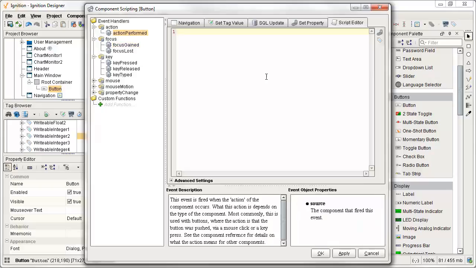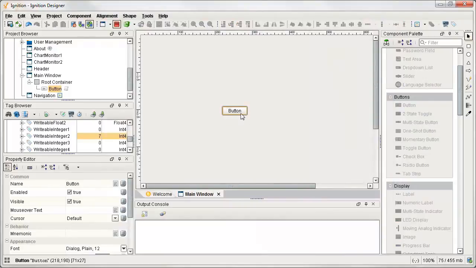So for example, in an action performed event on a button, you can type in print event.source.text. So this grabs the source out of the event, which is the button itself. That's always what the source is, the component itself that fired the event. And then once you have that, you can pull any of the properties off of that button. So this will just, every time a button is clicked, print out its own text.